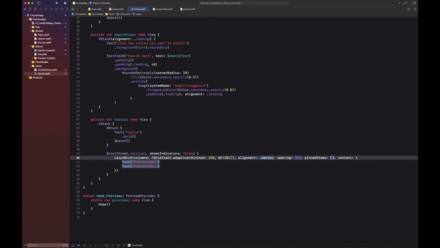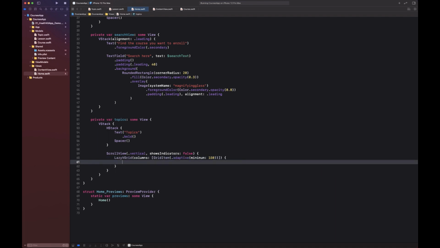I'm going to remove this 20 from here. That is our grid item, and alignment, pinned views and all the other things we don't need. So I'm going to just close it and create a trailing closure like this. Now inside this we're going to create a ForEach on all topics, and we're going to apply a filter on this. This filter is basically going to check if the search text is empty. If it is, return just true. There's nothing else to do.